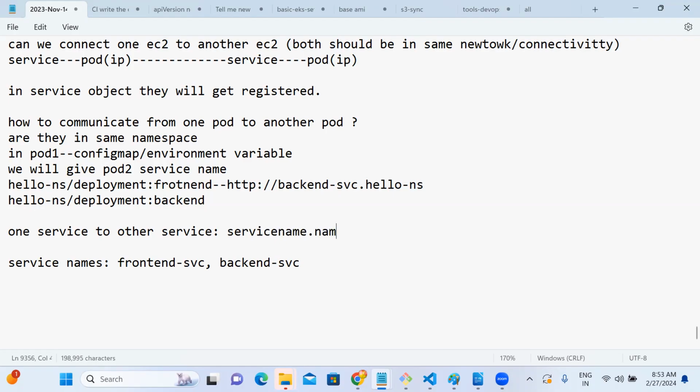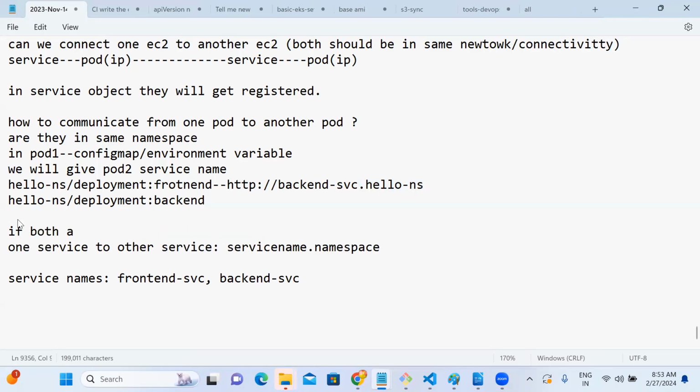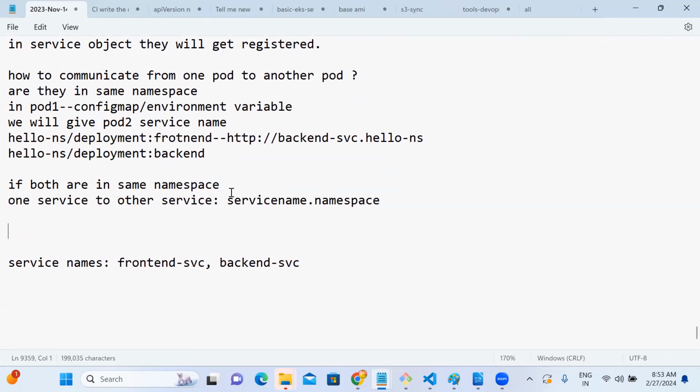dot namespace. You have to give it like this. If both are in the same namespace, you can remove this. No need to pass this one. Let me put it here. Both apps are running in the same namespace, right? You can do it like this.